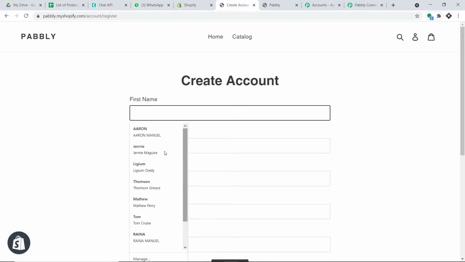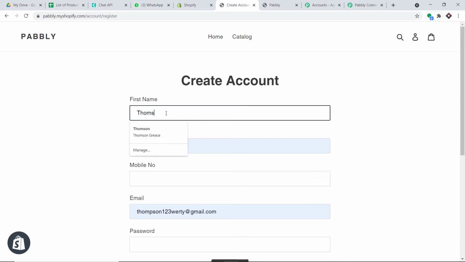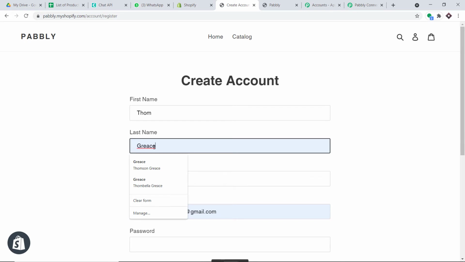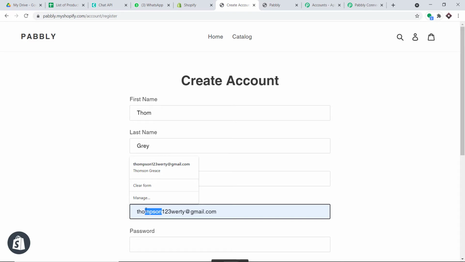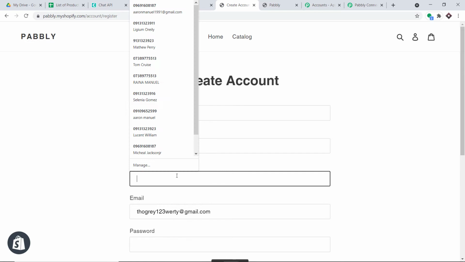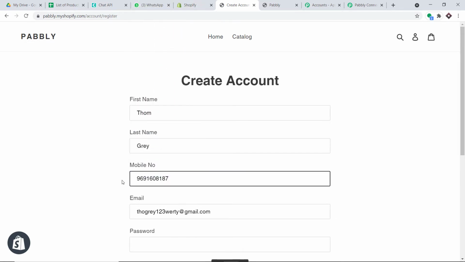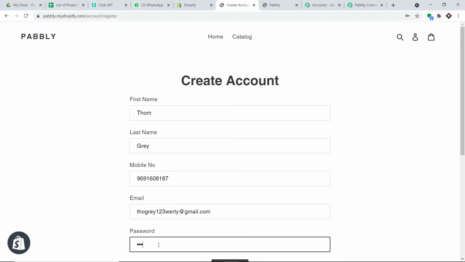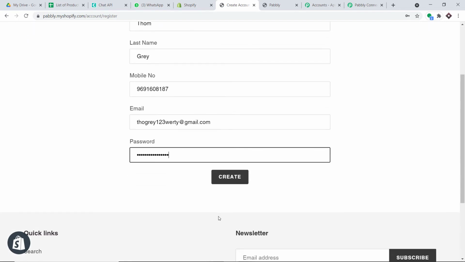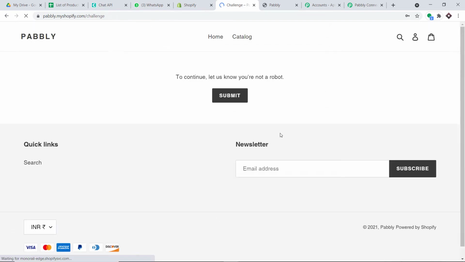Okay, so these are the details. So let me just enter some detail. Okay, so the first name is Tom, and this is the last name. And this is his mobile number. Let me just remove this 0, and this is his password. Bunch of random names and numbers, and let me just click on create.